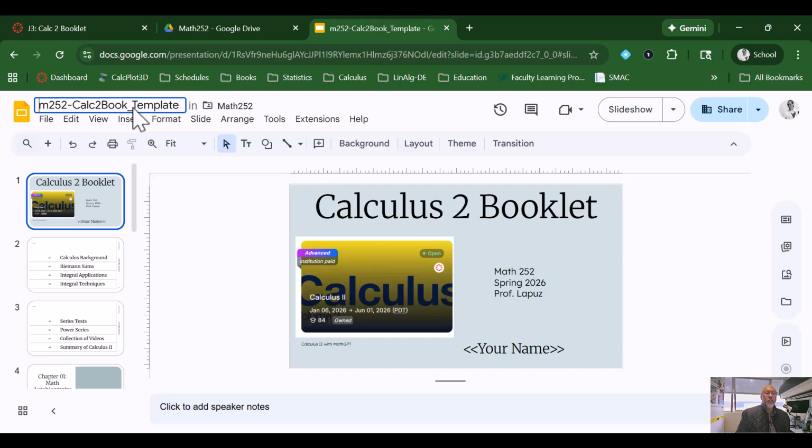Click on top here, m252-calc2book, and then I'm gonna highlight template and press backspace or delete. And then I will type in my last name first and then my first name. I'll take initial, but I think it's better if you put your whole first name in case there's other people with the same last name. All right, so that is the title of this booklet.